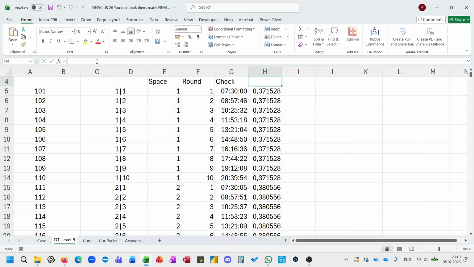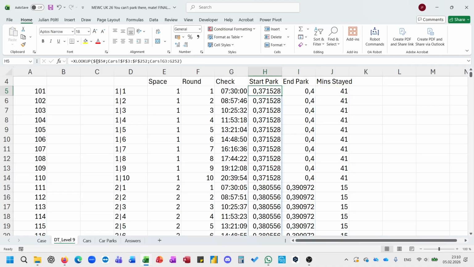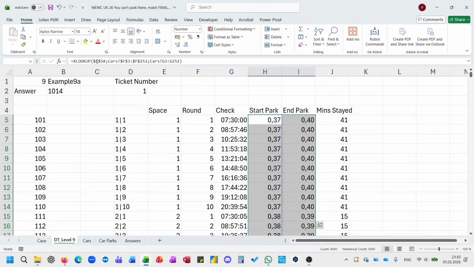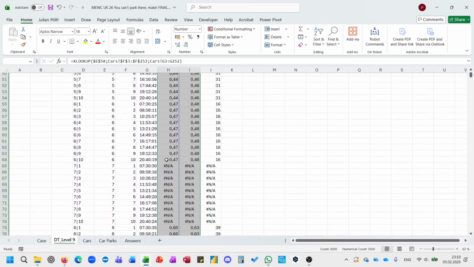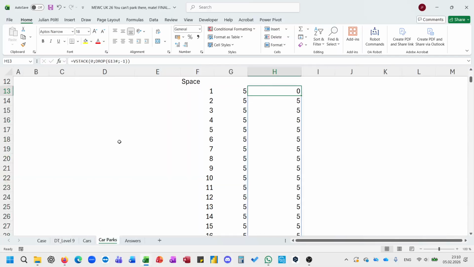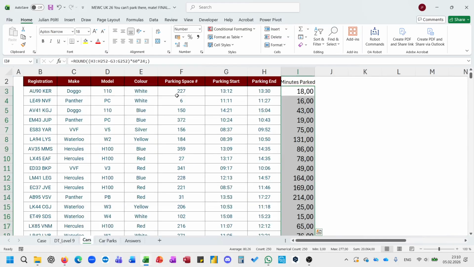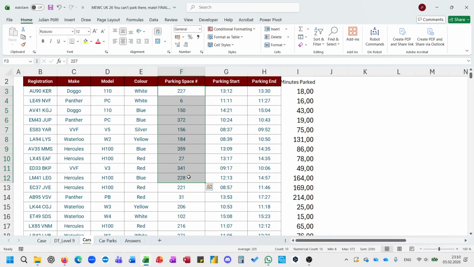And this start park, end park times min state, and I can copy this. Yeah, what you see here, there's some NA stuff, because at some spaces there was no car parked, and also as a hint, there is no space that is double booked, so all those spaces are unique.